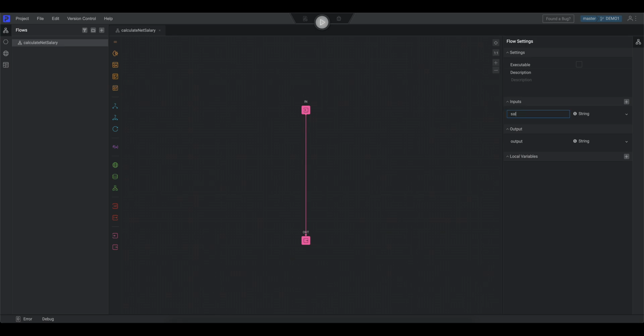Change flow input name from new input 1 to salary and its data type from string to float on flow settings panel. Leave flow output as it is.